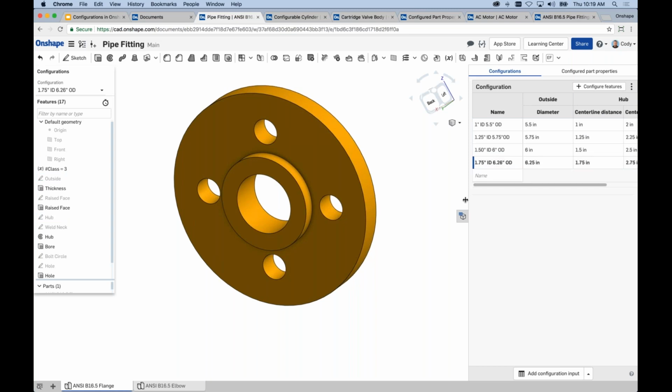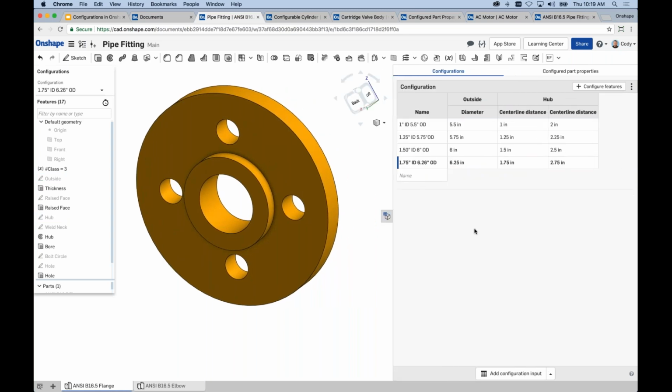I think this is the workflow that a lot of users are familiar with. If you have experience with configurations in past systems, I think this is going to feel familiar to you, where you're listing out every possible configuration name, and then you're just punching in values for every possible configuration name.